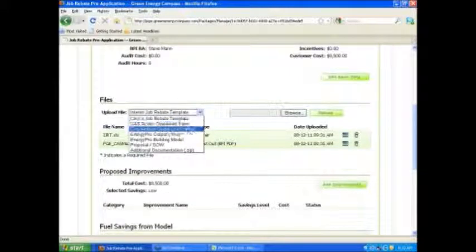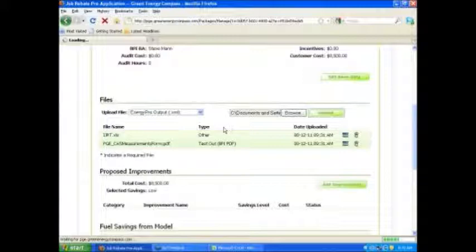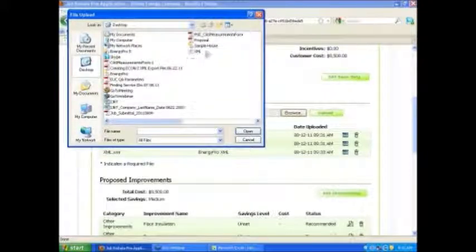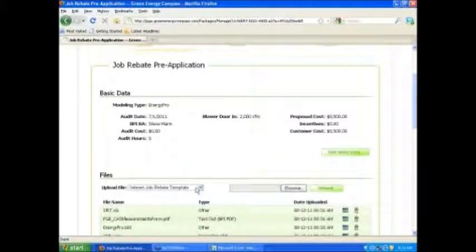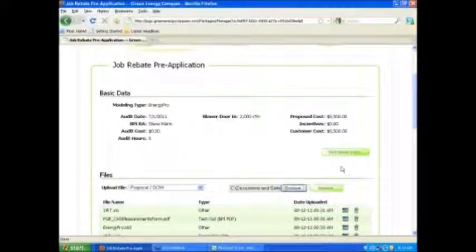Let's just load the rest of this stuff in here. The Energy Pro XML. The building model. Where did that go? Sorry, my desktop isn't that well organized. There we go. And proposal or statement of work. And I call that. Okay.